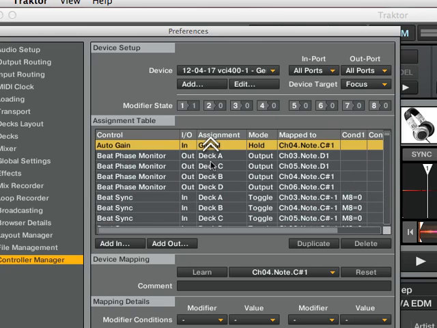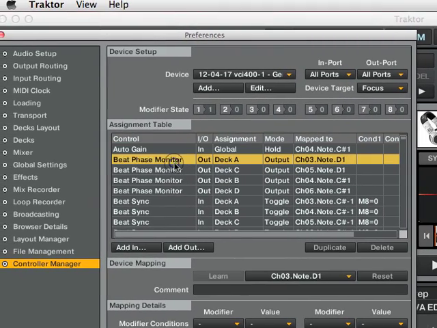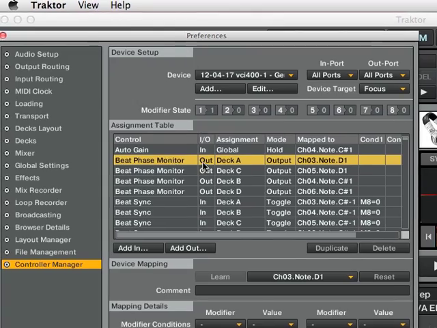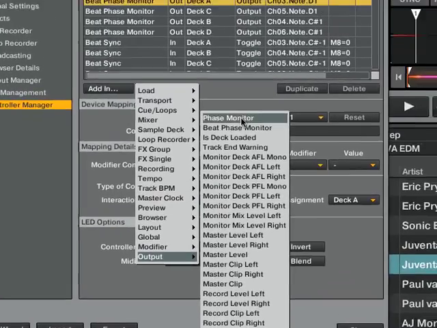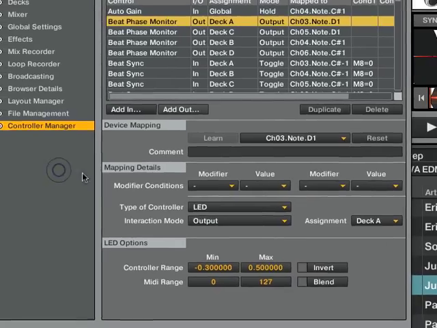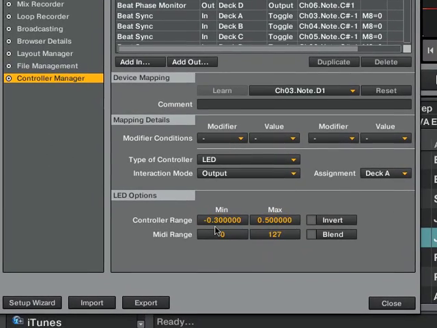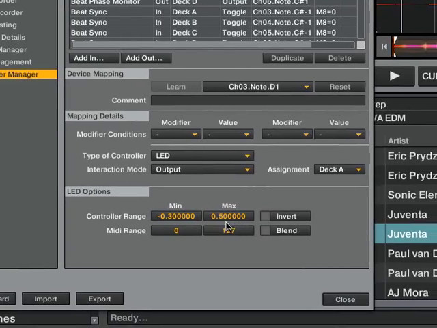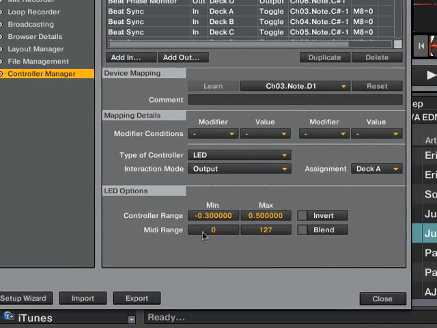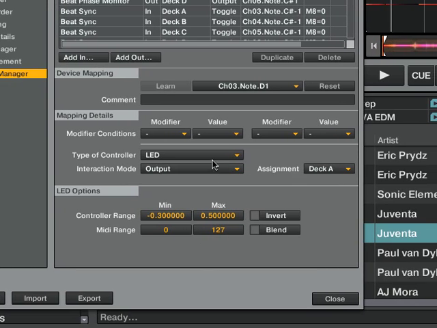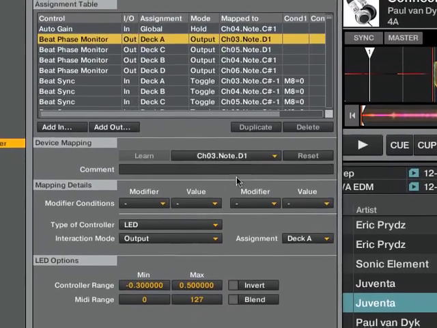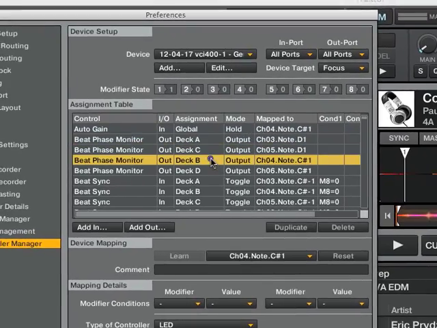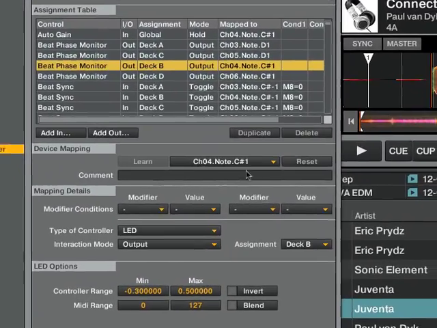So people were asking about how I got the play button to flash. I added in a beat phase monitor. And you basically have to go add out, output, beat phase monitor. And with those settings, you would take the minimum to minus 0.3, max 0.5, MIDI range 0 to 127. So just follow this. So basically this note right here, I'll hit B here. So you can see channel 4, note C1.